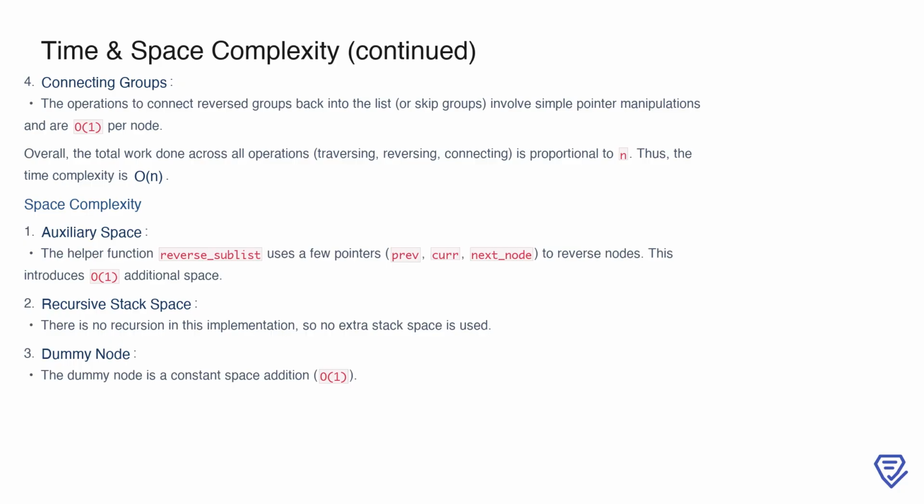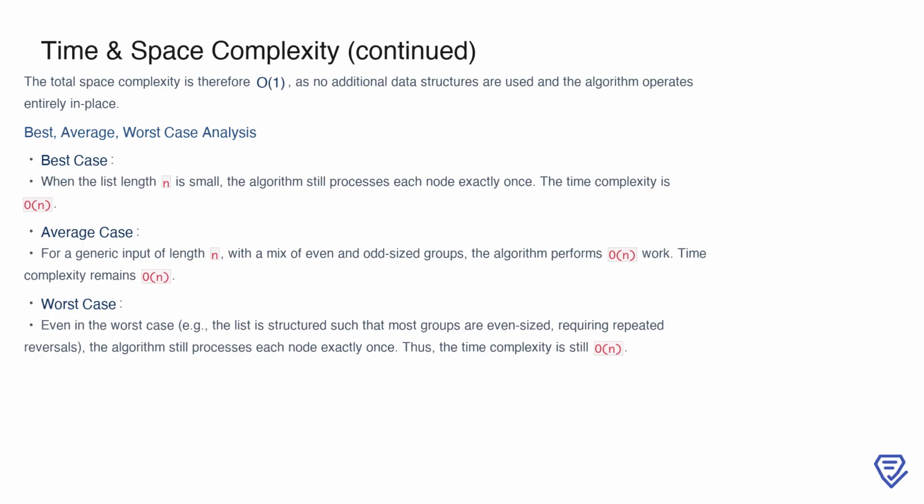For the space complexity, the reverse_sublist helper function uses a few pointers, such as previous, cur, and next_node, to reverse nodes. These require only constant additional space, or O(1). Since the implementation does not use recursion, there's no extra stack space required, and the dummy node used for convenience is also a constant space addition. Thus, the space complexity is also O(1). In summary, the total space complexity is O(1), because the algorithm operates entirely in place without any additional data structures.